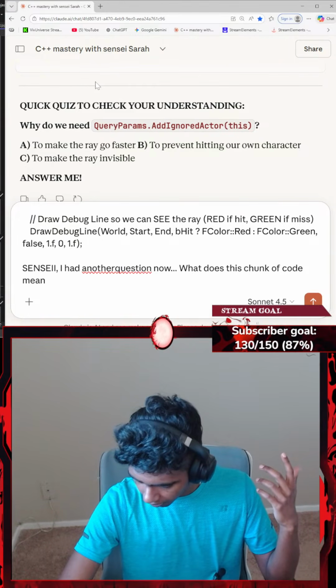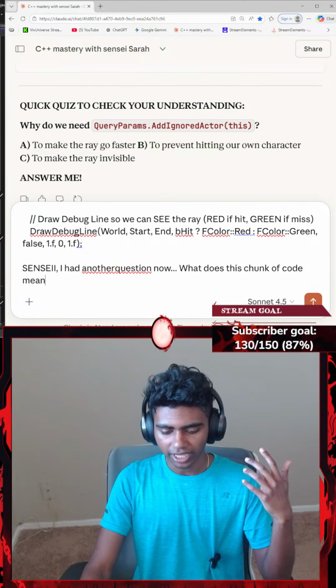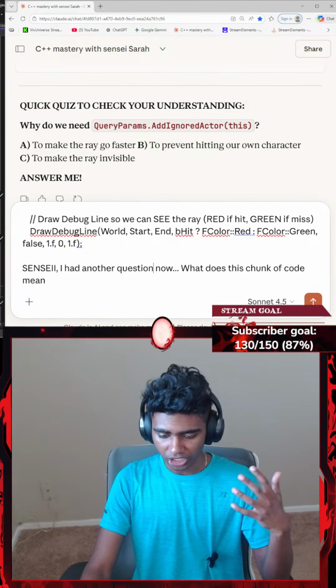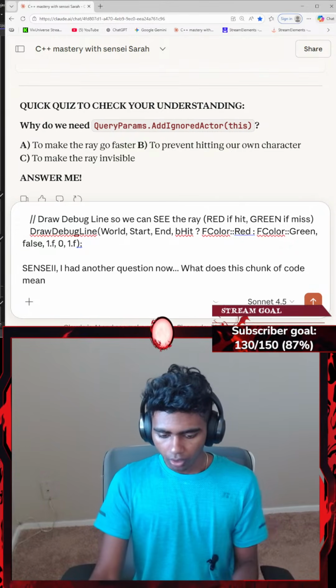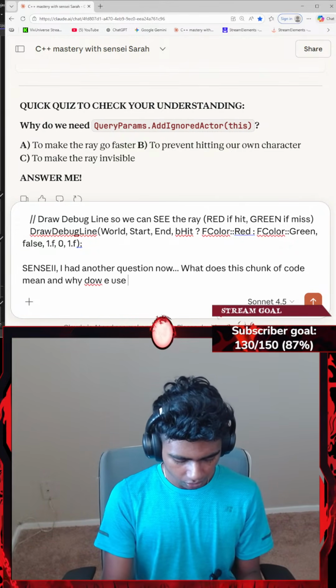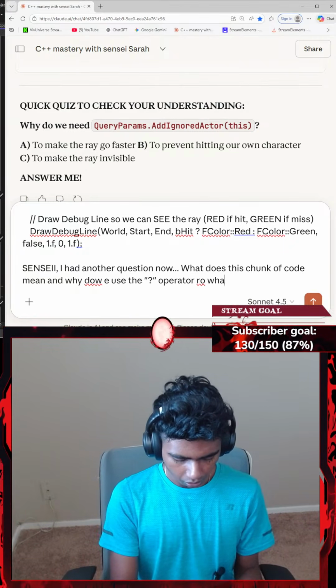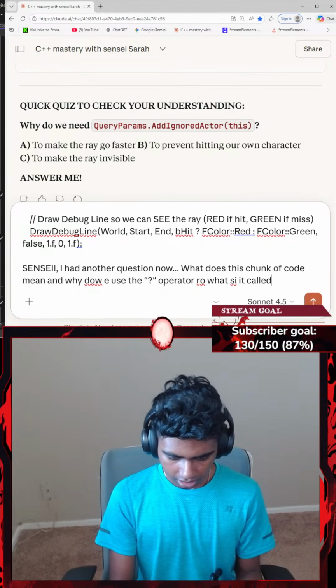Okay, so technically what I was going to do is go up to Claude and ask some other questions. My question was, what does this chunk of code mean? And why do we use the question mark operator, or what is it called?